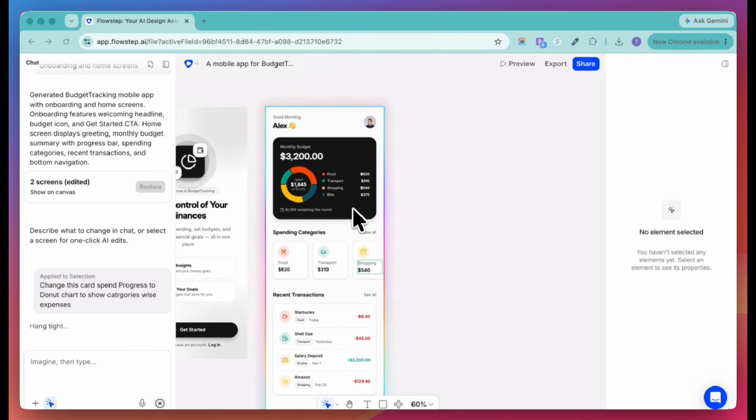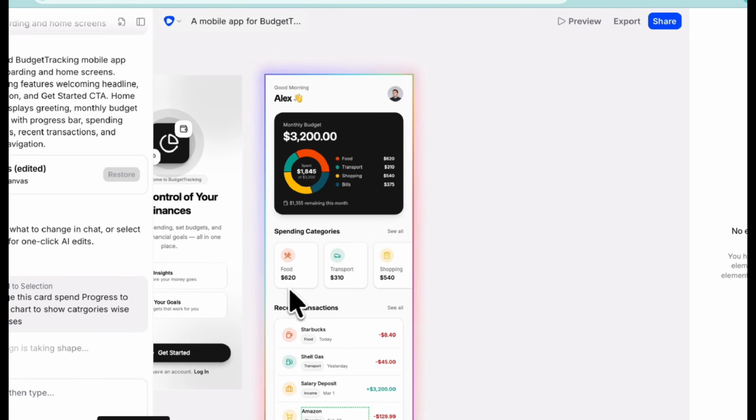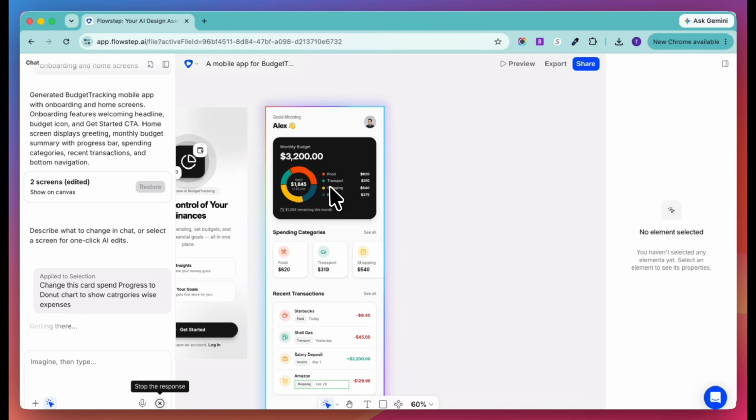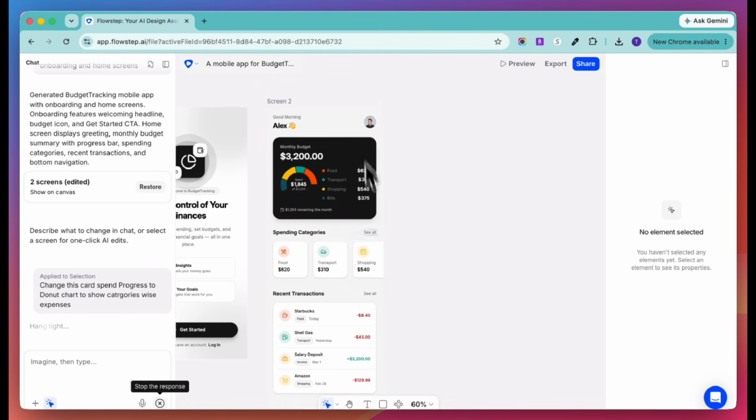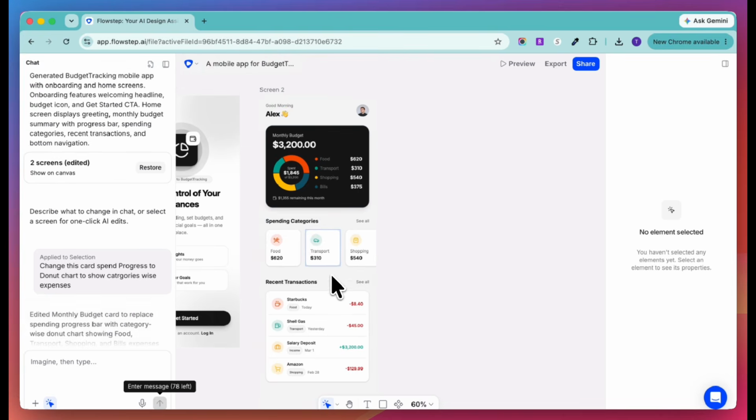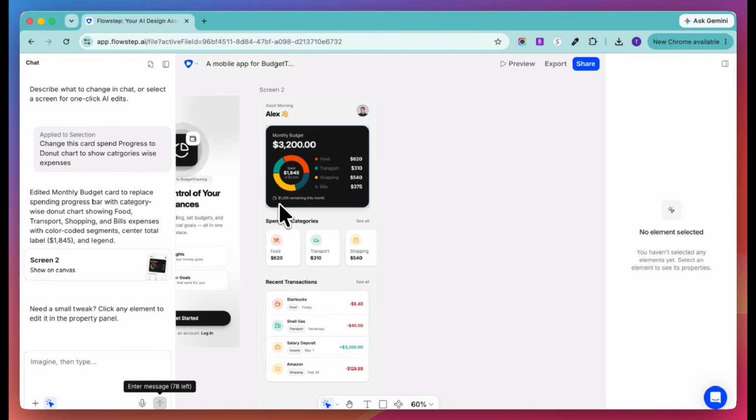And this is not just random data it's putting in, it's putting in real data. If you see the food, which is $620, the same thing it's showing, so your application content and data will be consistent. And here our screen is updated with these changes which we requested. Pretty cool.